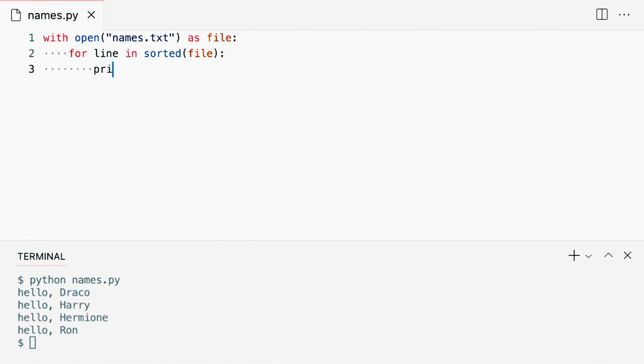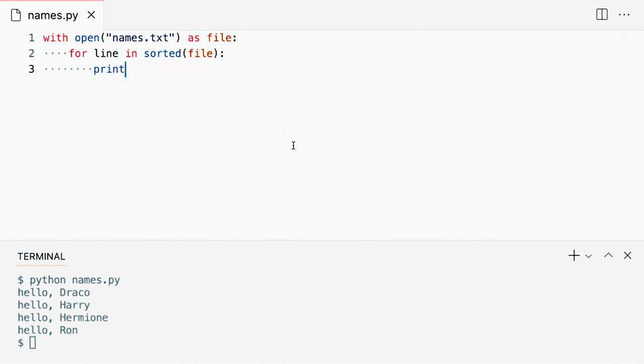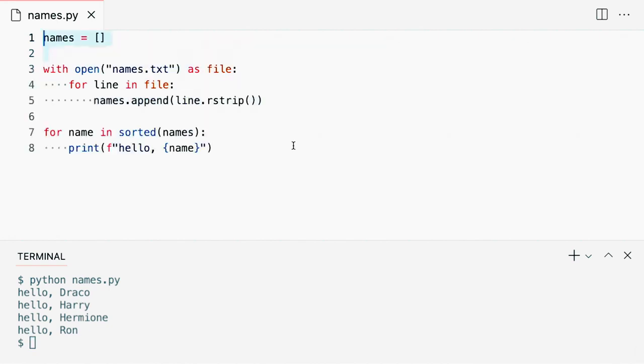And then inside of that for loop, let's just go ahead and print right away our hello, comma, followed by the line itself, but still stripping off of the end of it any white space therein. If we go ahead and run this same program now with python names.py and hit Enter, we get the same result, but of course it's a lot more compact. But for the sake of discussion, let's assume that we do actually want to potentially make some changes to the data as we iterate over it.